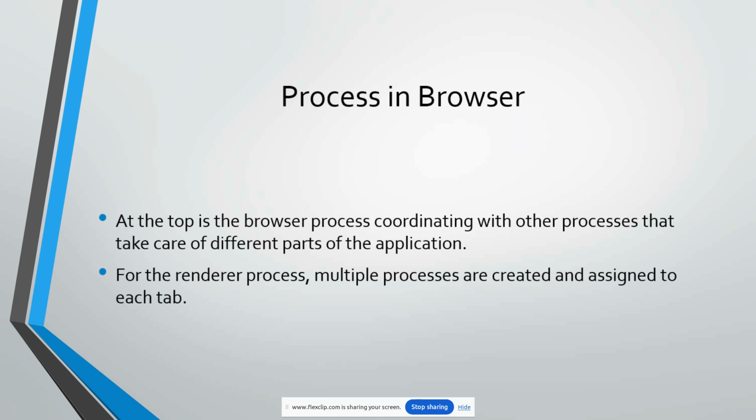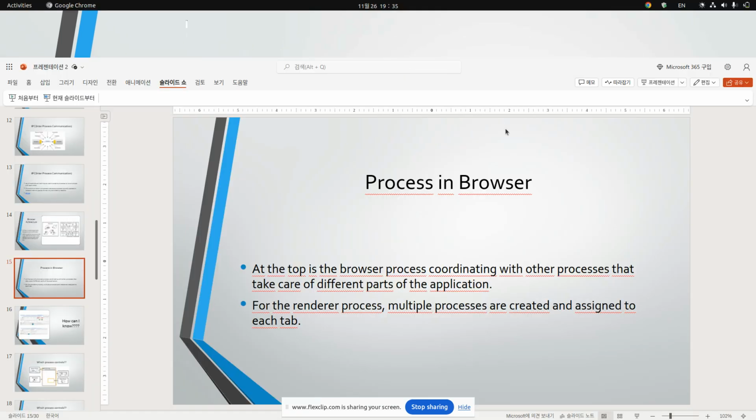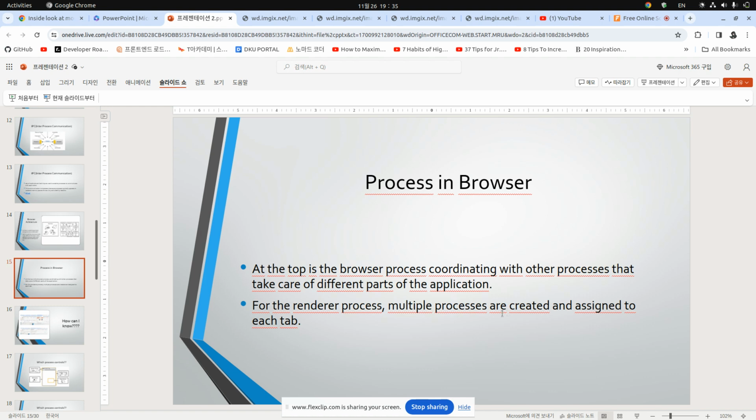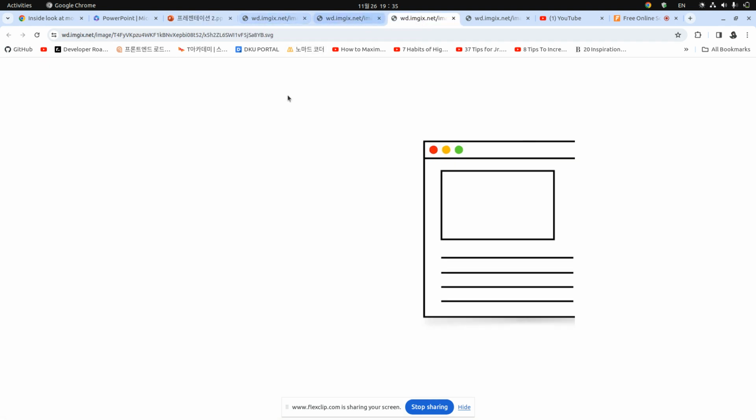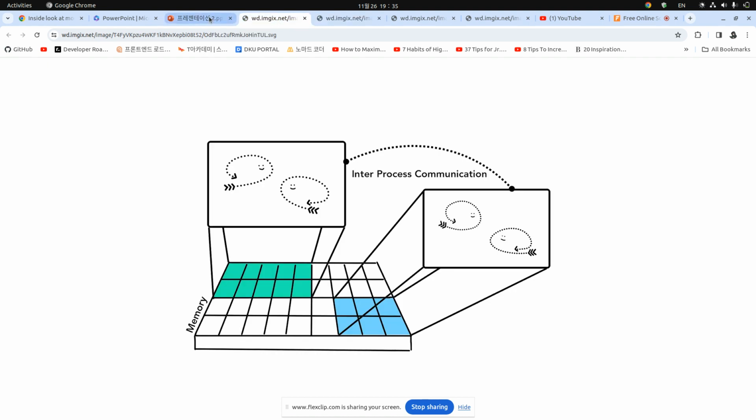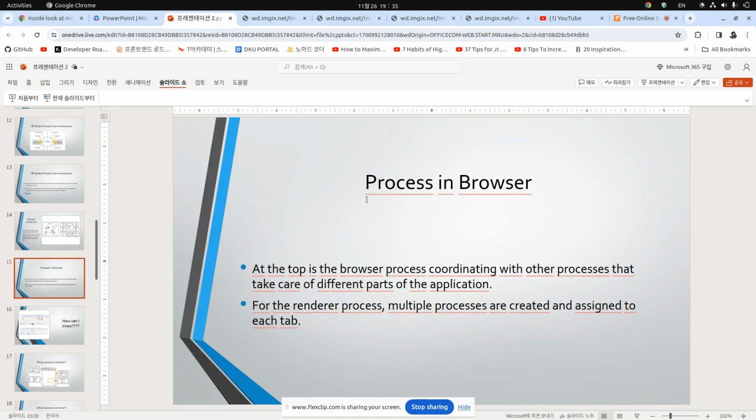For the render process, multiple processes are created, one for each tab. For example, this is a rendering process, and this is also a render process. And we also know that in Google Chrome each tab has its own process, and we can see the memory usage.